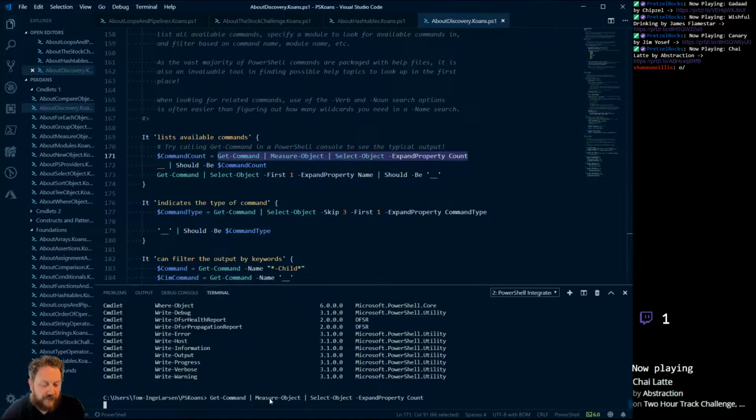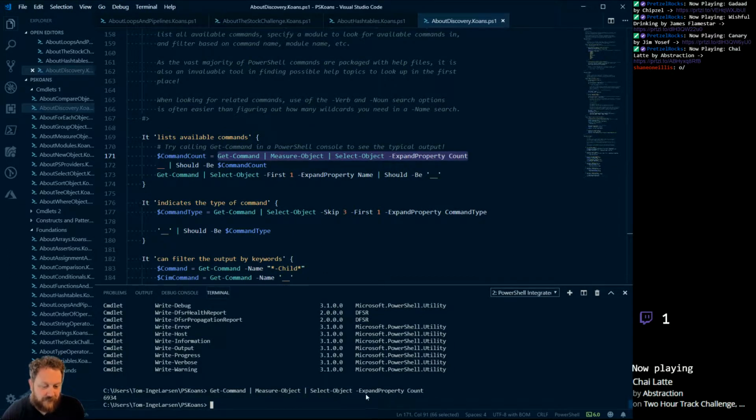So here we get-Command, pipe it to Measure-Object, and then we select with -ExpandProperty Count, and that's 6,934 commands on my system at the moment. That would increase if I installed a new module, for instance, or if I removed one.